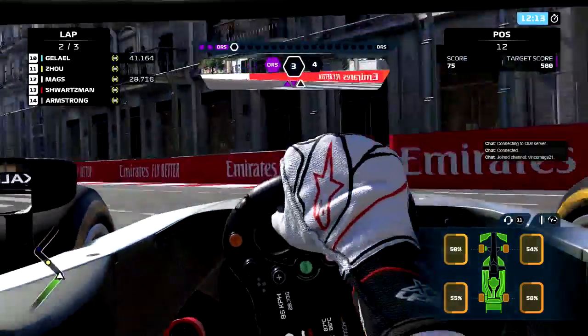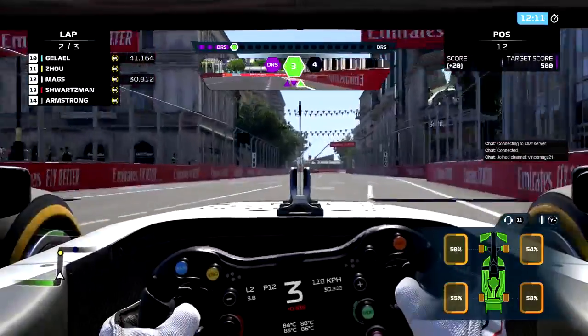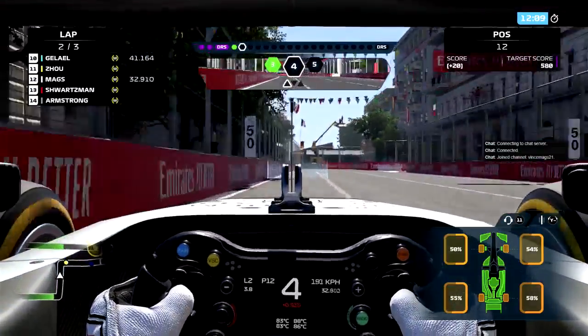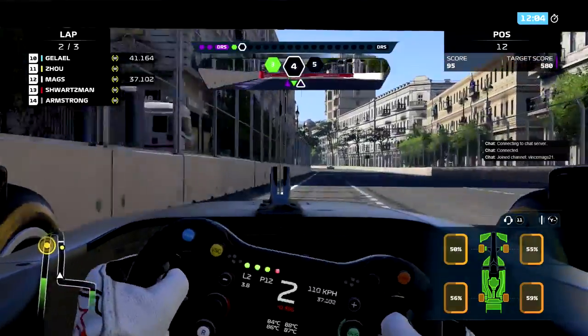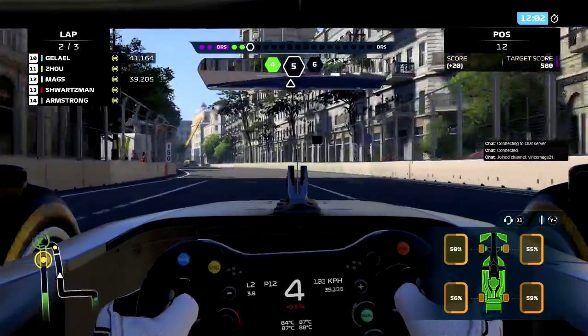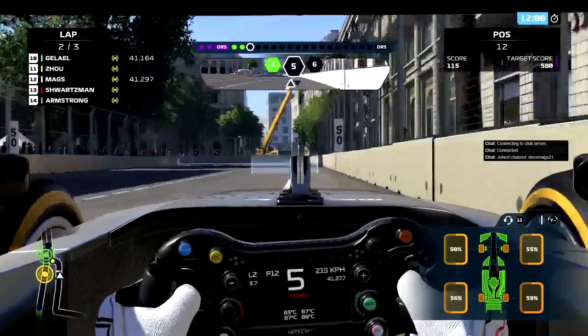Trying not to lock up that rear. Coming off the brake pedal, modulate the brake pressure. Look at the tire wear, it is phenomenal. Through the roof.